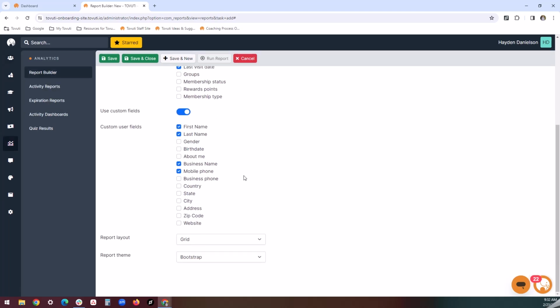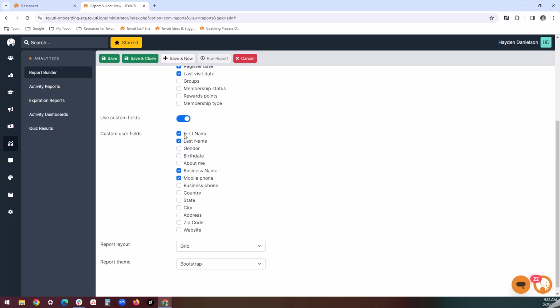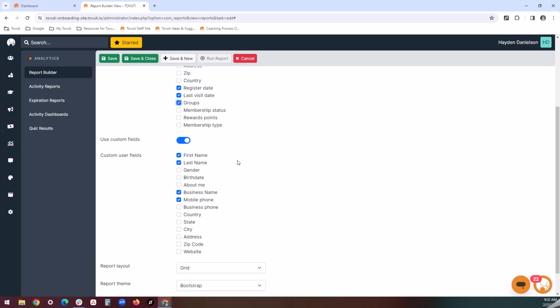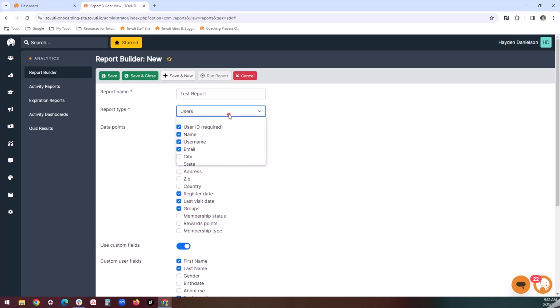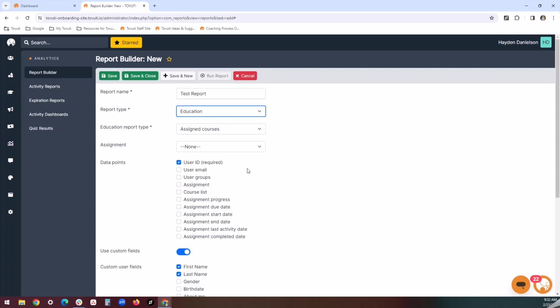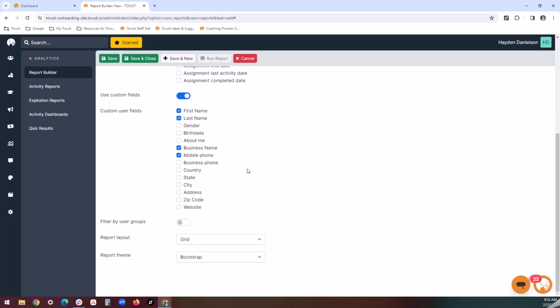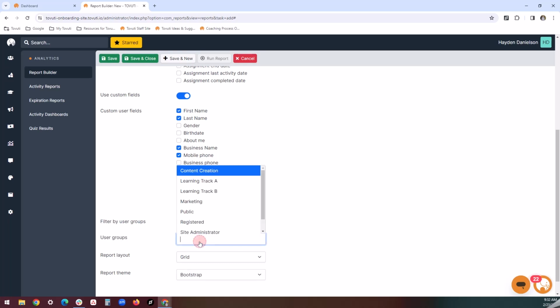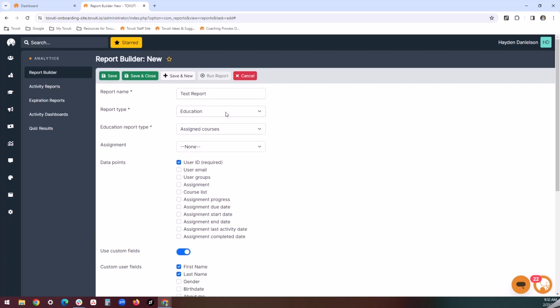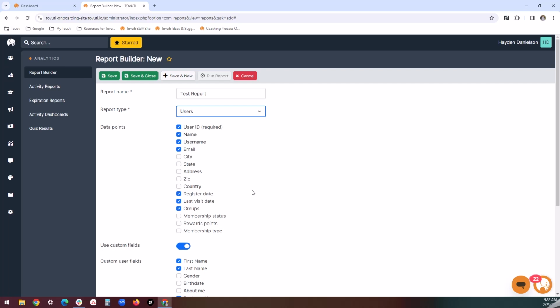Jumping back to our report here, reports can also be filtered by user groups. In this example, the user report does not have this option because we can select groups up here as a data point. But to use a different example, if we were to go to an education report, we can scroll down and see that we have an option to filter this by user groups. From there, we can select one or more groups that we may want to select from. Let's jump back to our user report.